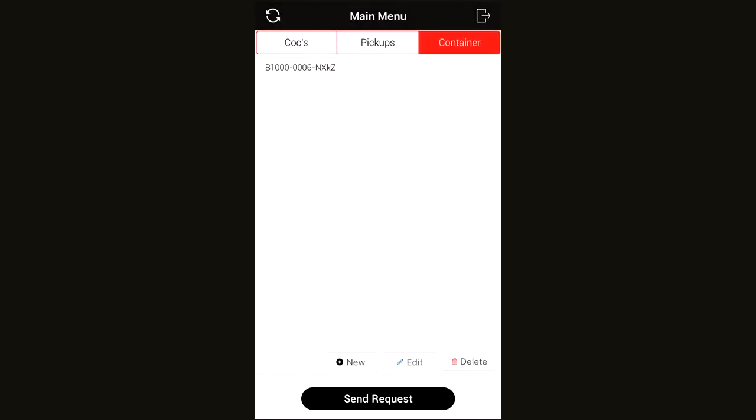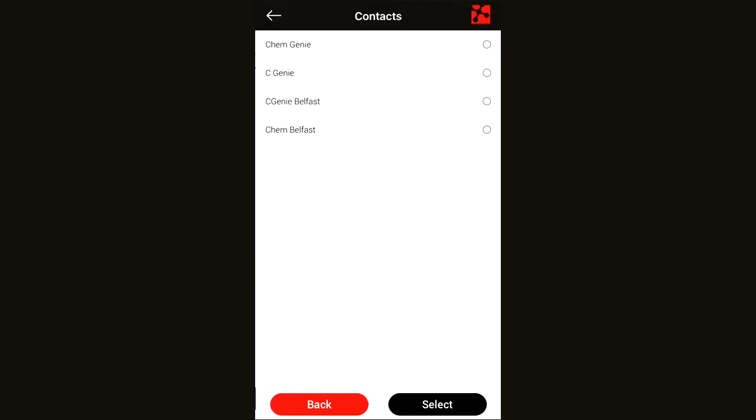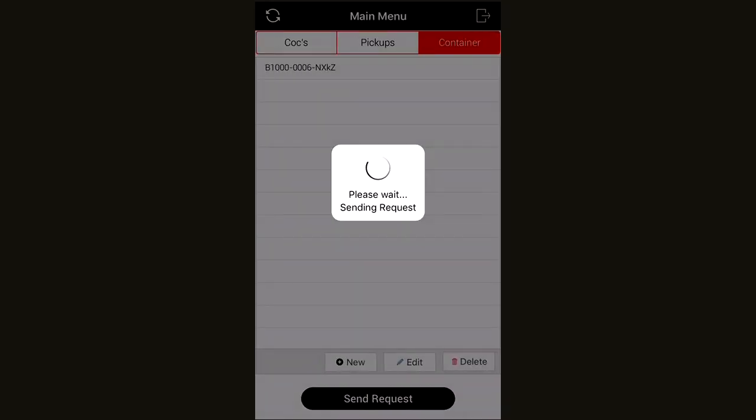A copy of the request is sent to the registered email of the logged in Chemgenie user, Chemtest staff and selected users on this screen. Chemgenie will then tell you the data was successfully submitted.